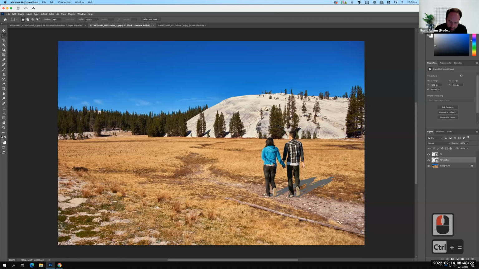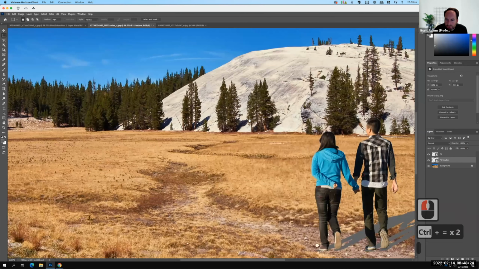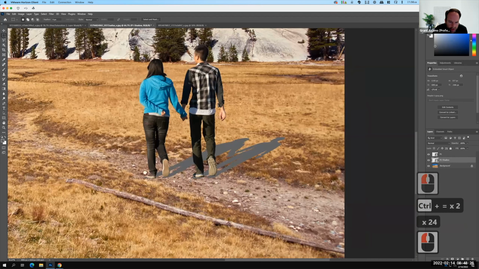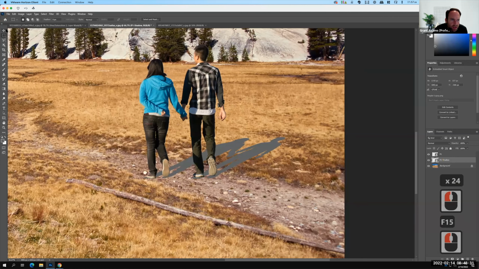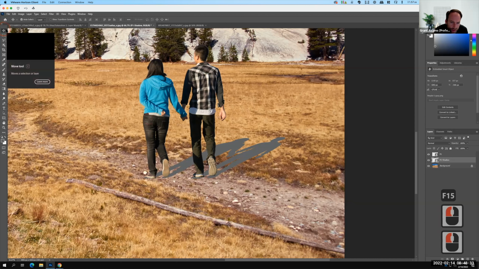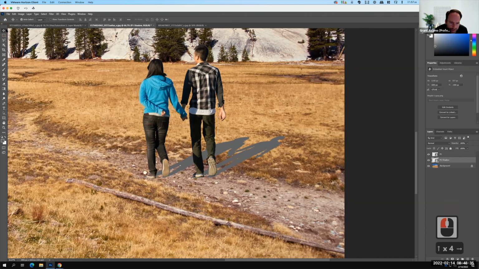Control plus. And we can start to look at it. Not too bad. We need to do a little bit of manipulation here. This just needs to be a little bit higher. And that needs to go over just a little bit more. All right, so we're looking pretty good right there.